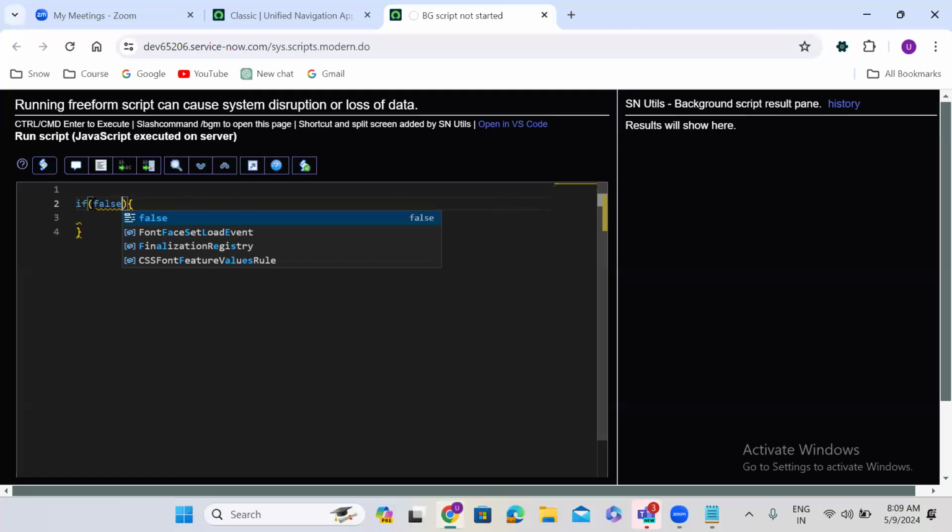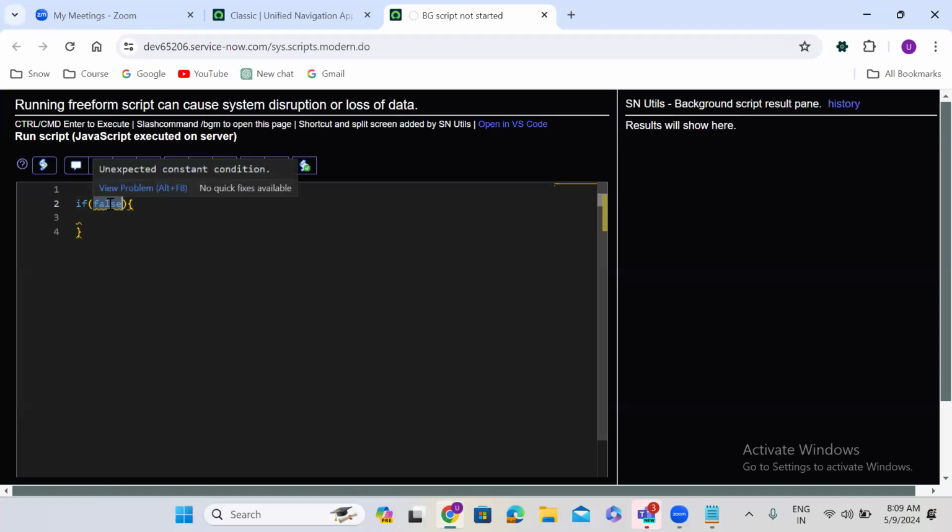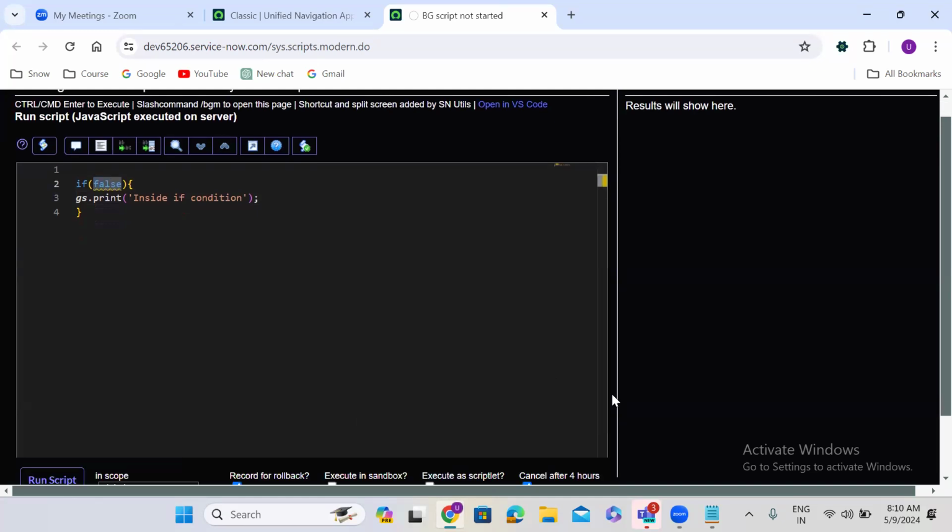So within the if condition, you have to pass a Boolean value, true or false. I mean, the condition should be true or false. If that is true, the code within the if condition will be executed. If it is false, it will not be executed. So let me just use gs.print, inside if condition. It is false, right?